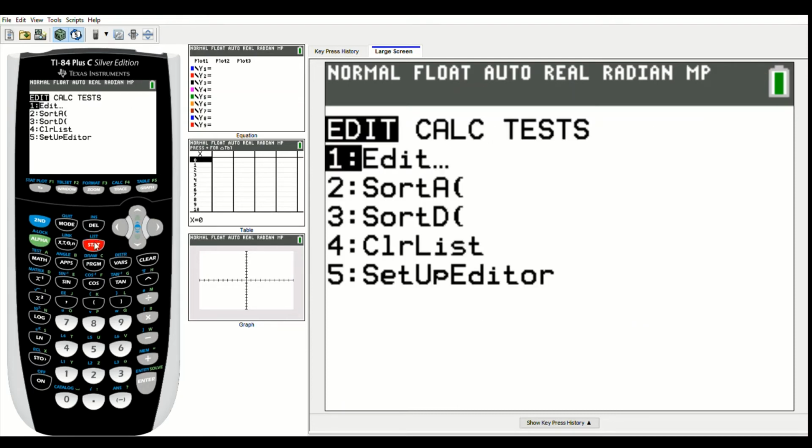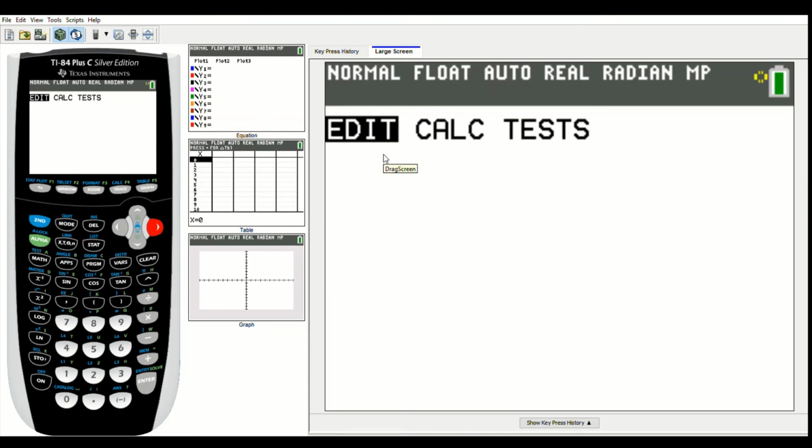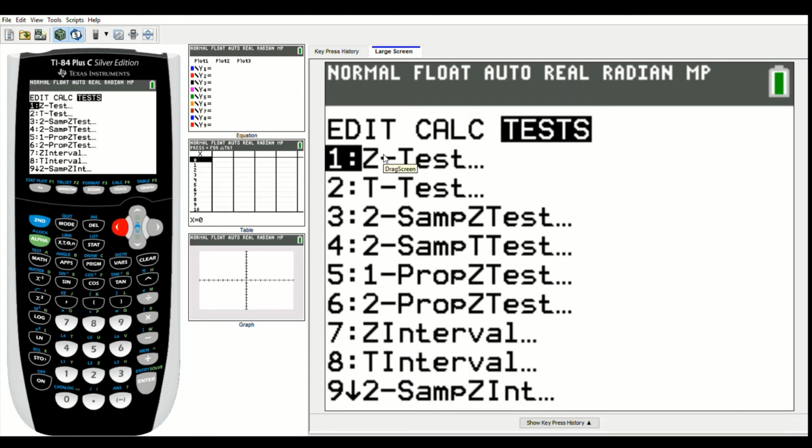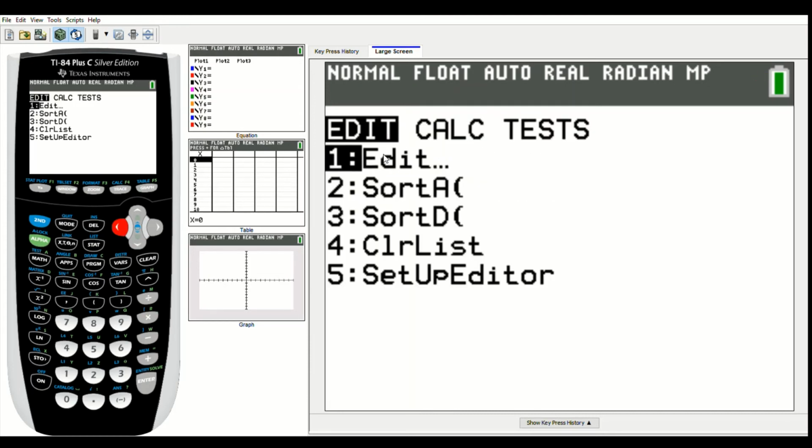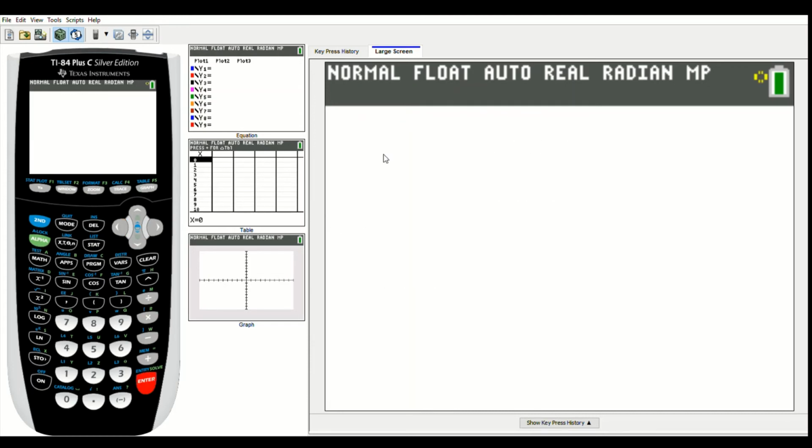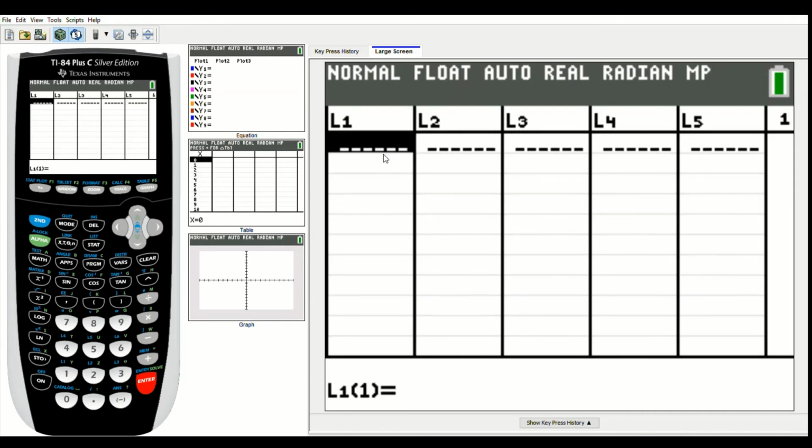Everything that I'm going to be using today is under this button. So you can see I have edit, I can scroll over to calc, and then I have test. But right now I'm going to edit, so I'm just going to click enter. And I have L1 and L2, that's list one and list two. I'm going to enter the monthly expenses, which would be our X values, into L1, and then I'm going to enter the online sales, which would be your Y values, into L2. So let's do that now.